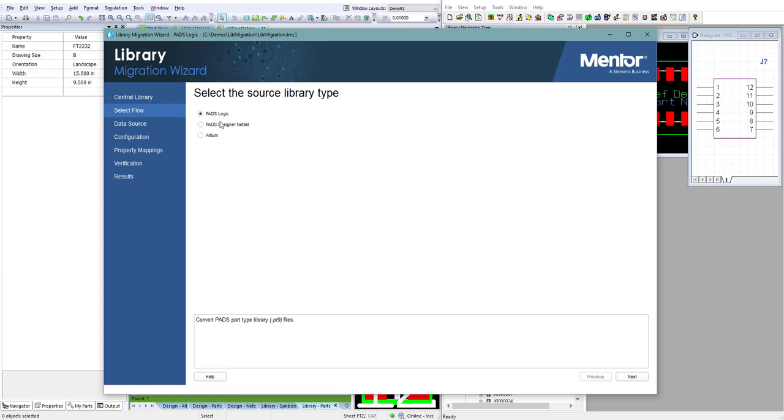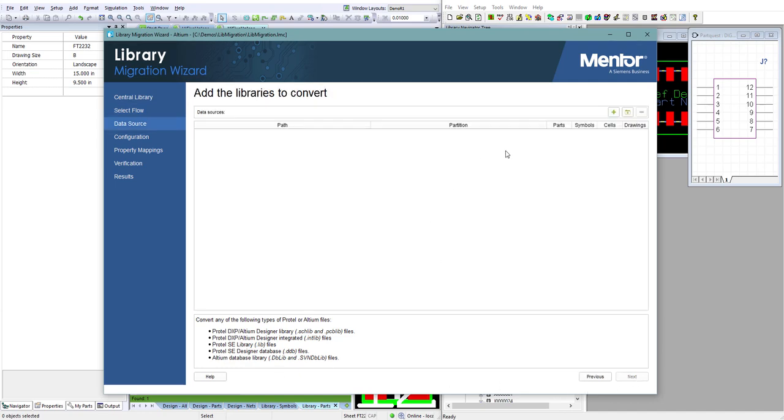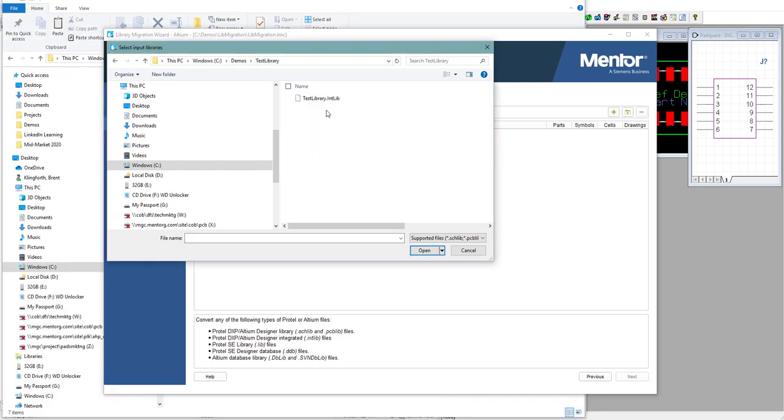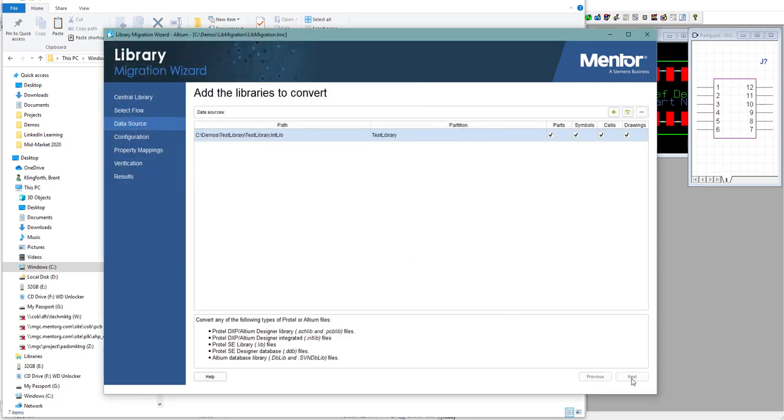So we do Next. So as you can see, we can migrate our existing PADS logic, PADS Designer Netlist Flow, and Altium library content directly into a PADS Professional central library. In this case, I'm going to do Altium. It gives you the different file types that we can pull library data from. So I'll choose Next, and then I'm going to add a library in order to migrate. All right, we'll select our Altium library that we want to convert, hit Open, click Next.